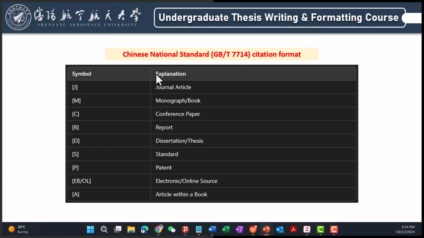So in this format, we use certain symbols. J is used for journal article, which most of the time we use. M for any book, if you are citing from any books. C for conference paper, and most of the time we don't use report or dissertation or anything like this. But sometimes if you want to use something from a website, then you have to use this one. So just remember these four: journal, book, conference, and then website article.